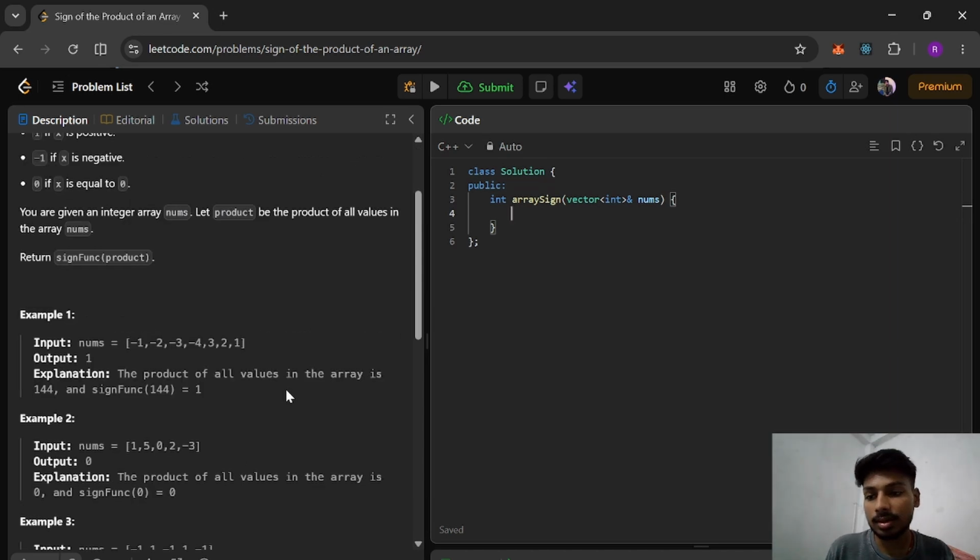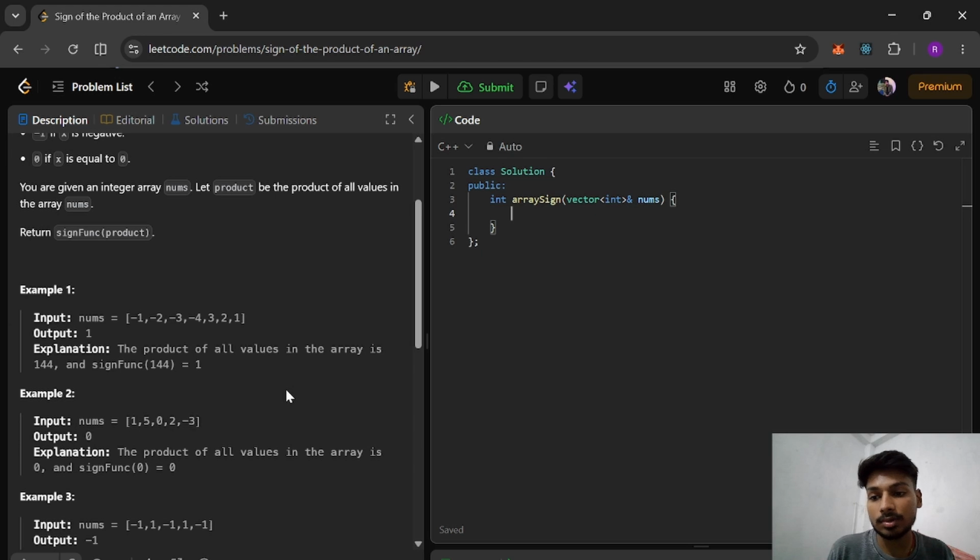As we can see in example number 1, the nums array consists of integers like -1, -2, -3, -4, 3, 2, 1. So the output is 1. We can see in the explanation that the product of all values in the array is 144, and the sign function of 144 is 1, as 144 is a positive number.